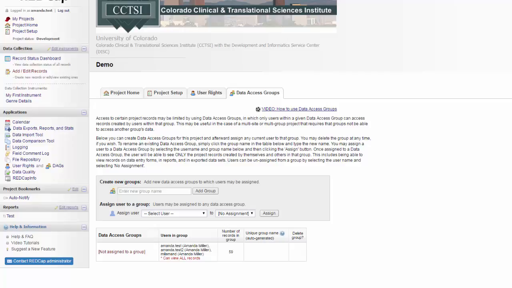Data access groups are highly useful in multi-site projects. Someone who has been placed in a data access group will only be able to see the data that they themselves have entered or that other people within their group have entered. So you would create a group for every site in the project, put the people in their appropriate sites, and then your data is kept separated so people only have access to their relevant information.